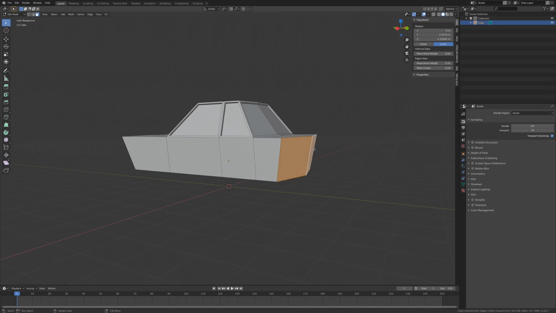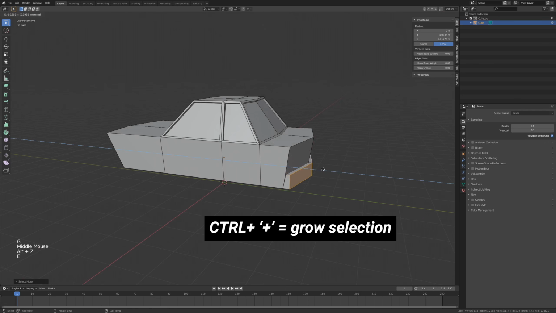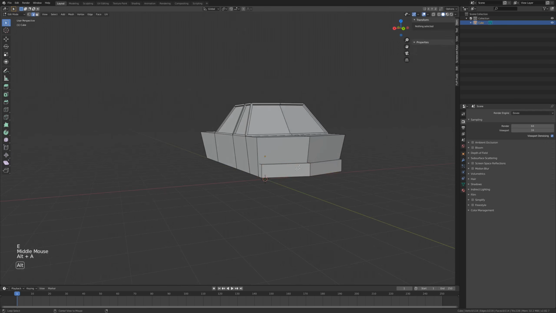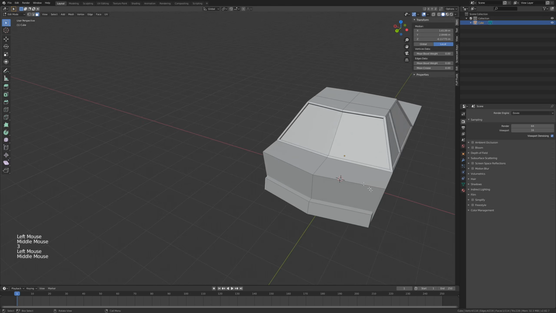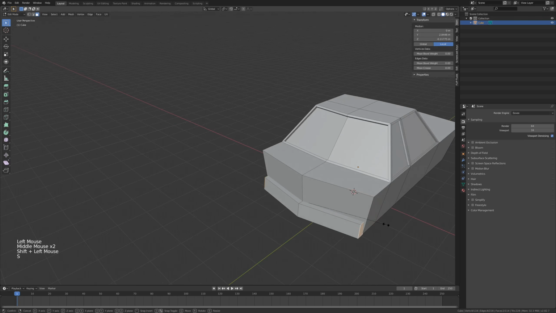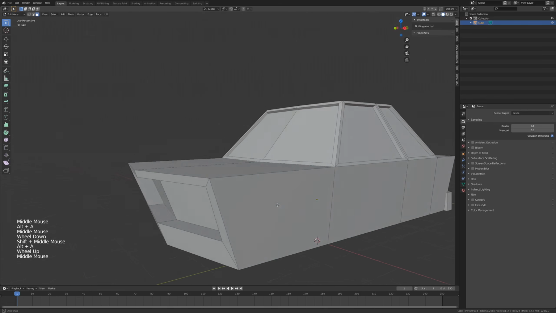Okay, so what are some more details we could add here? I think I want to add maybe like a bumper in the back. Let's just press Shift D. Extrude this up. And I'll just press Control Plus to kind of select that whole thing. Then let's just bring that out a little bit. Boom, bumperified. Maybe you know what? It'd probably be cool if this was kind of coming out a little bit. S X. Ta-da! It's beautiful. We got a bumper.